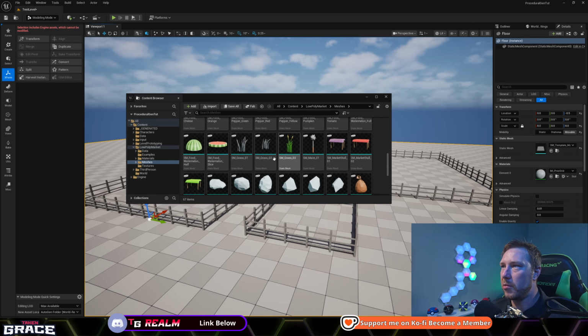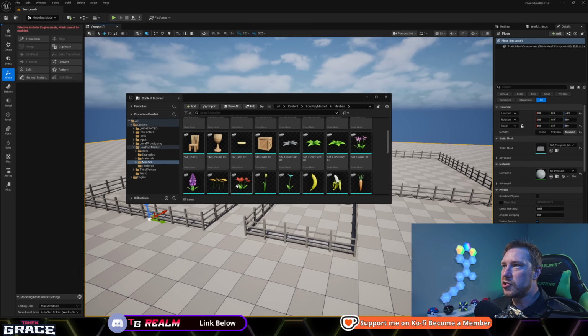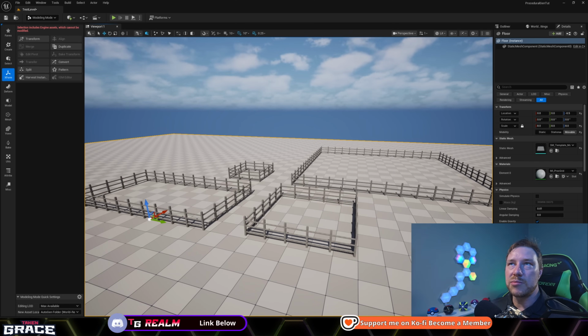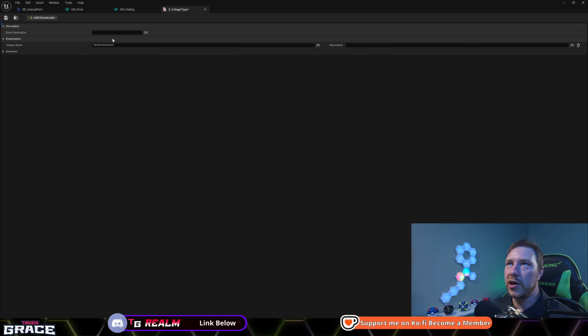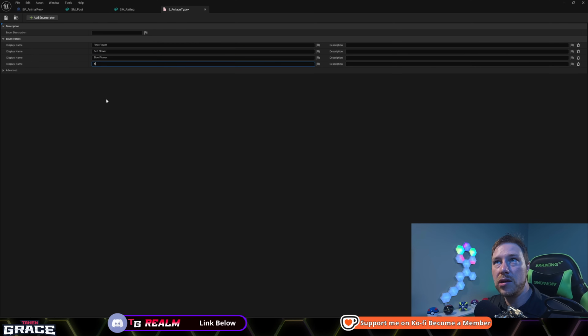Grass one, and so on. The static meshes are still loading in, obviously. But these all have wind in them, which is really nice. So I'll just drag this on the screen and then we'll name everything as appropriate. We'll start with all the colors of flowers. So pink flower, red flower, blue flower, yellow flower, dandelions.